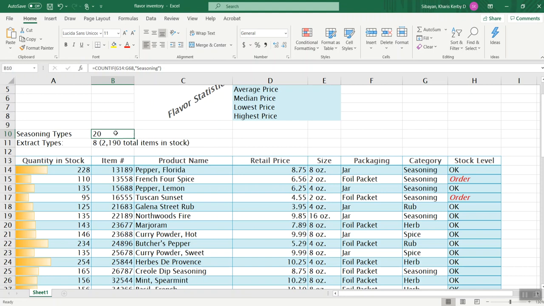I'm going to double click this. I am going to actually change seasoning. I'm just curious, how many do I have under the category of rub? There you go. So this one is like an exact match. So that means I would like to find out from G14 to G68, I'm going to count under the rub category, how many do I have? That's why it's called COUNTIF. Press enter. Oh, I only have 4.